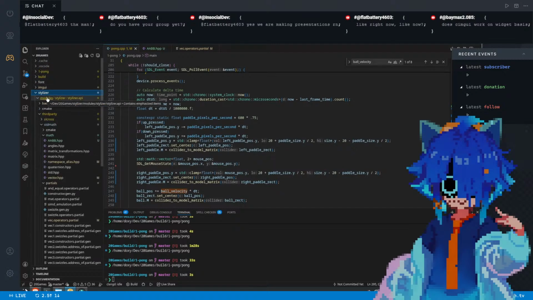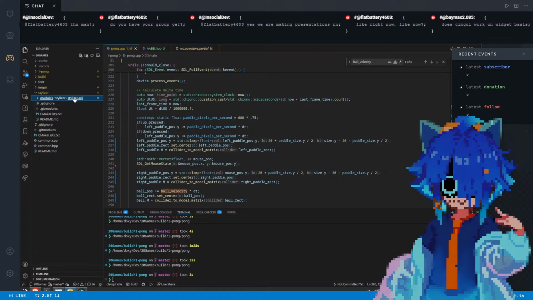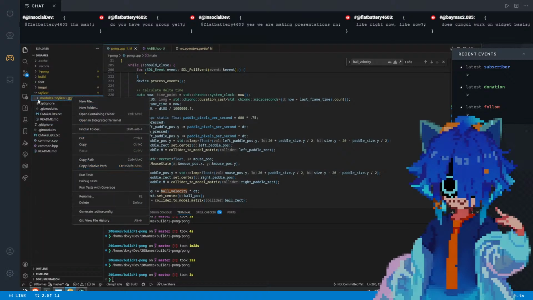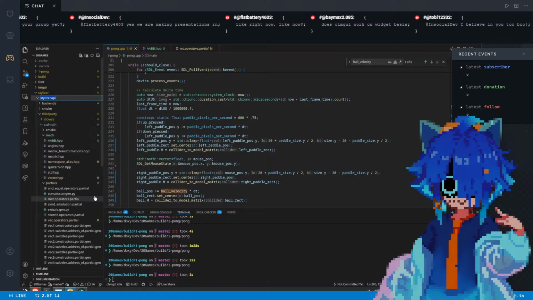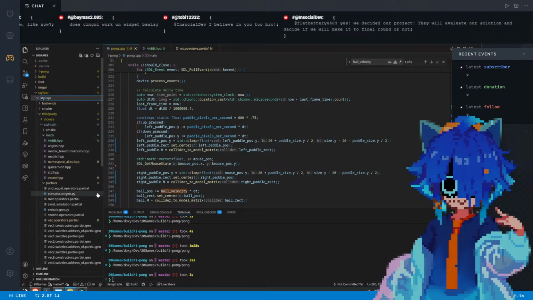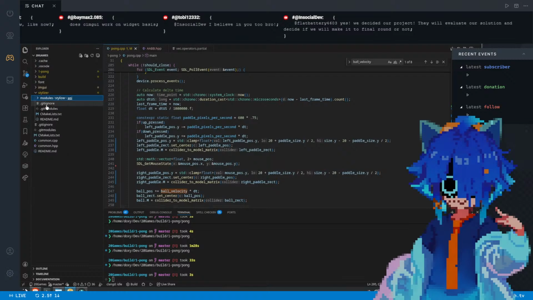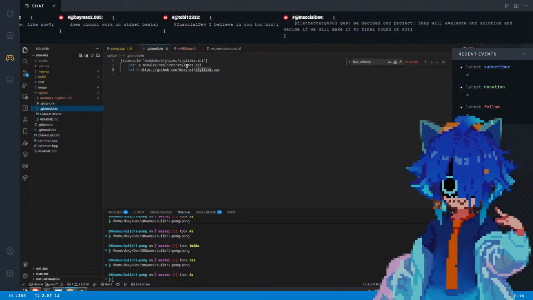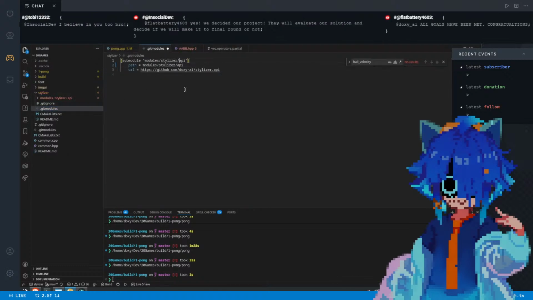So, let's move on a little. First order of business, we want to go in here and rename this to API and update the get module so it's going into API.